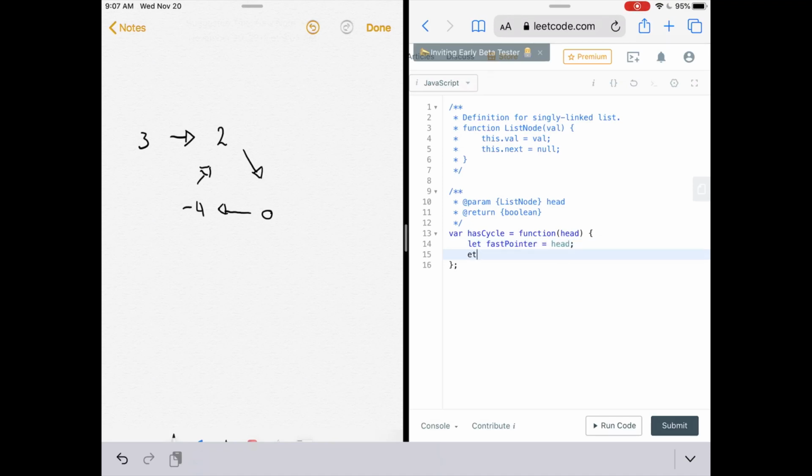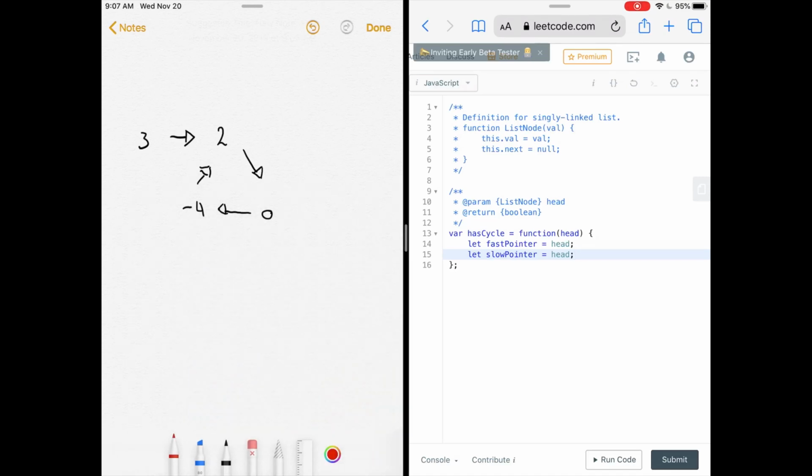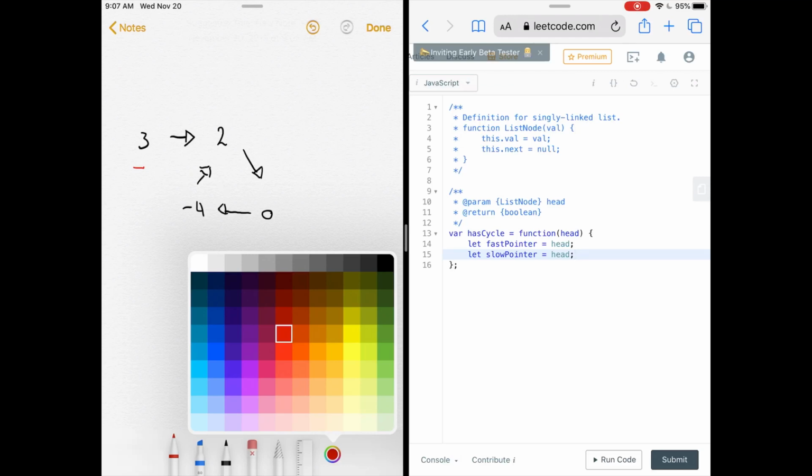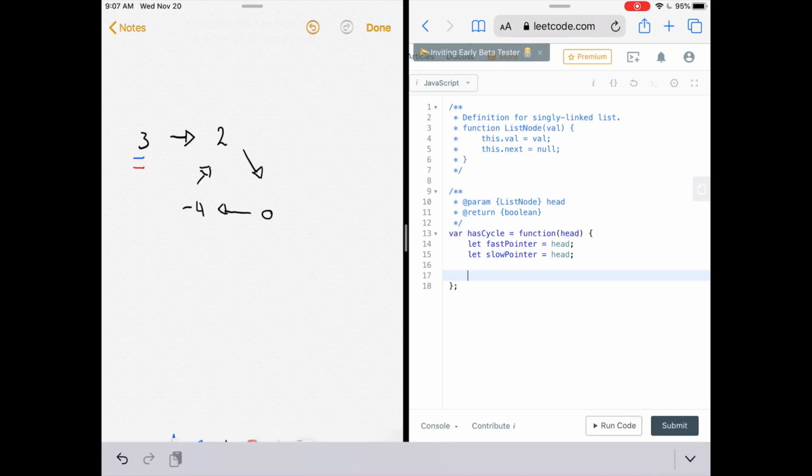So we'll say let fast pointer equal head and let slow pointer equal head. I mentioned earlier that we could start them anywhere, but in this case we have access to the head, so we'll just start them there. So the red will be the fast pointer and the blue will be the slow pointer. Now we need a while loop. This while loop will continue until the fast pointer ends up at the end of the linked list. Because if it reaches the end of the linked list, that means that the two pointers haven't intersected, meaning that there is no cycle.